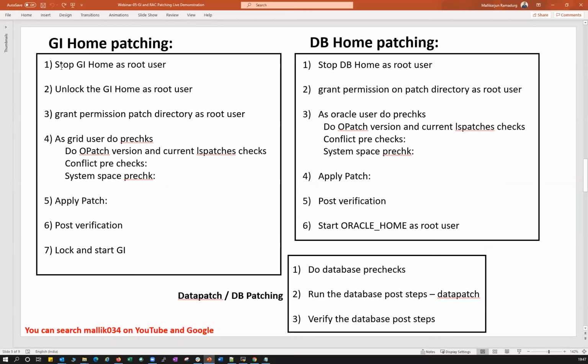So again, GI patching: you stop your GI home and then unlock your GI home, and then grant permission on your patch directory or patch storage where you downloaded. Do the patch version check, lspatches check, config check, and system free space check. Once everything is fine, apply the patch, do post verification, and then lock and start your GI home. These are the typical 7 steps. Everything we are going to see live.